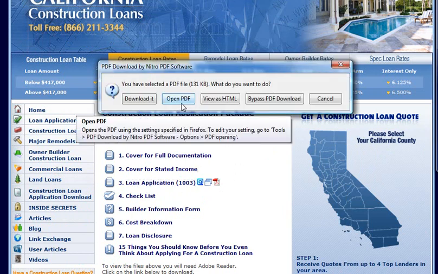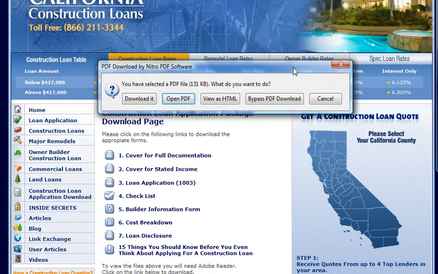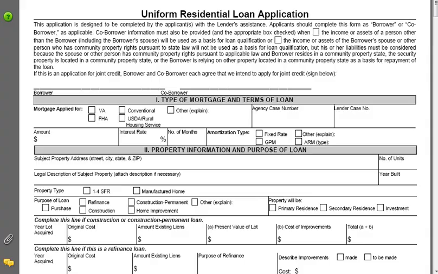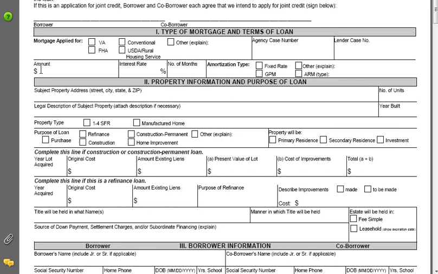I'm going to open up the standard 1003 application, which I've already done right here. So this is the standard uniform residential loan application, and the things I'm going to point out here are just the most important things. The loan amount is simply a guesstimate at this point. Let's say you think the loan amount is going to be $500,000, then you would want to write that in there. The subject property address is simply where you're building, your land address.